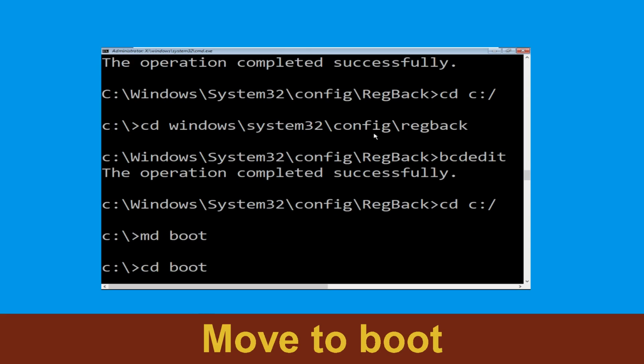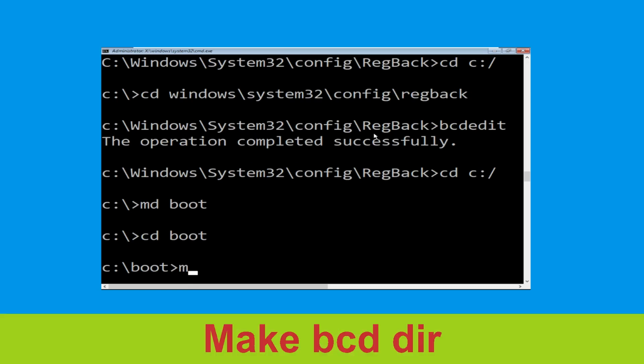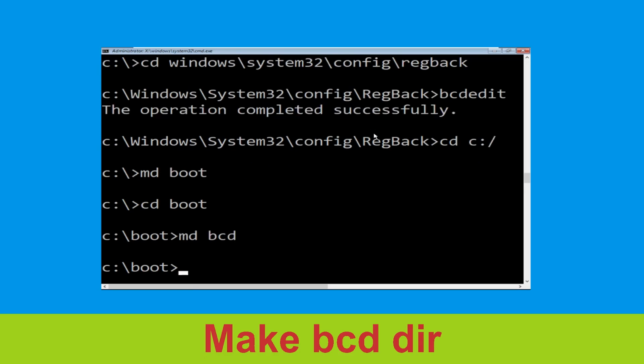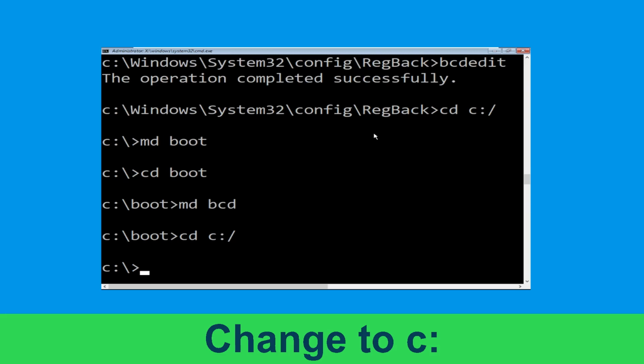Now execute this command. Type cd space boot and simply hit enter. Now type md space bcd and hit enter. Now execute this command. Type cd space C:/ and hit enter.